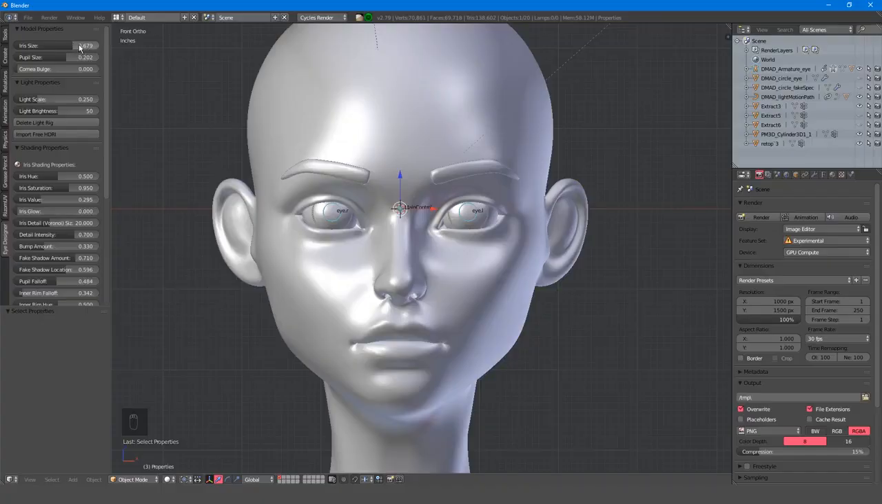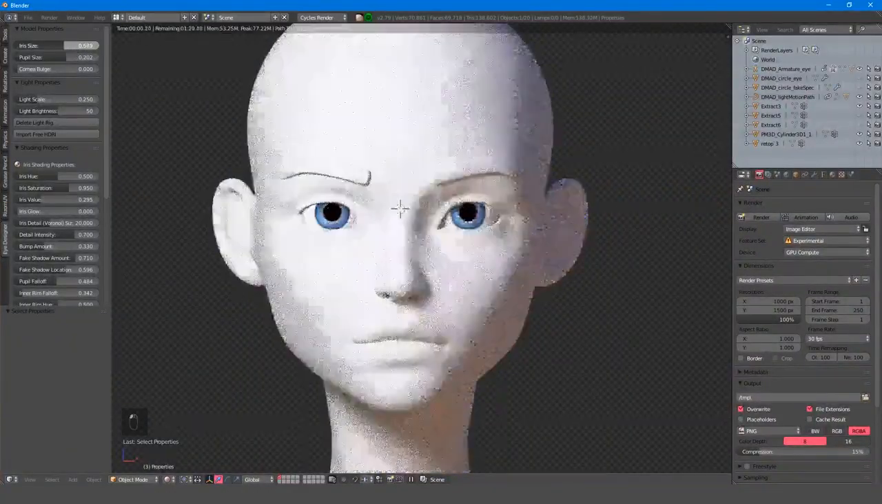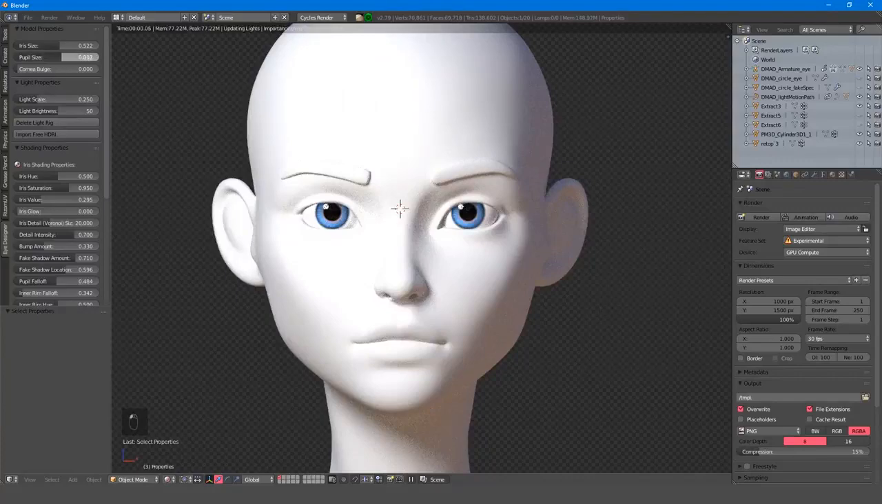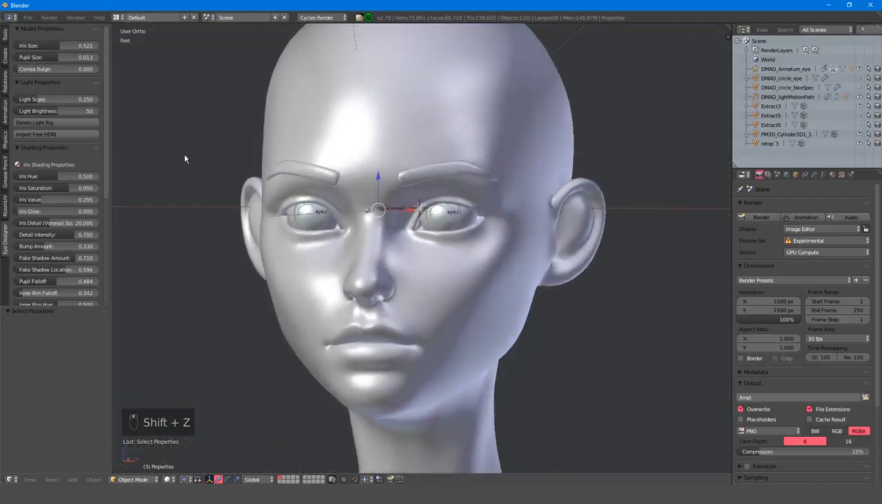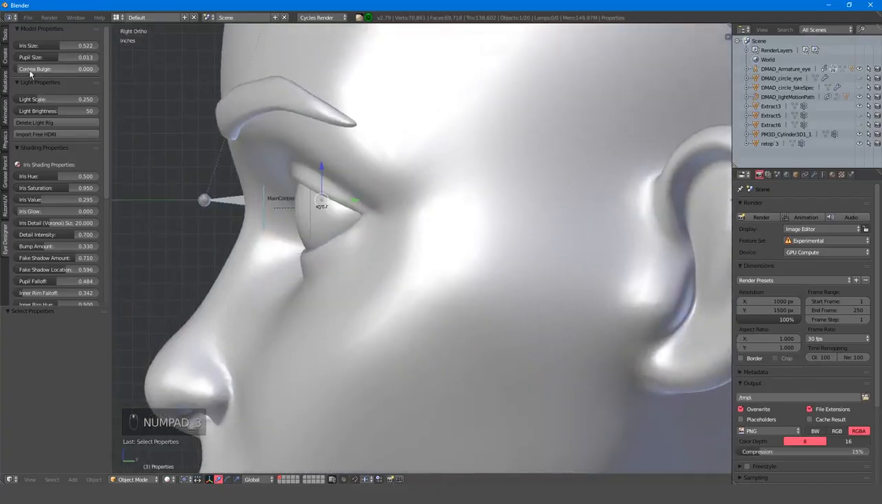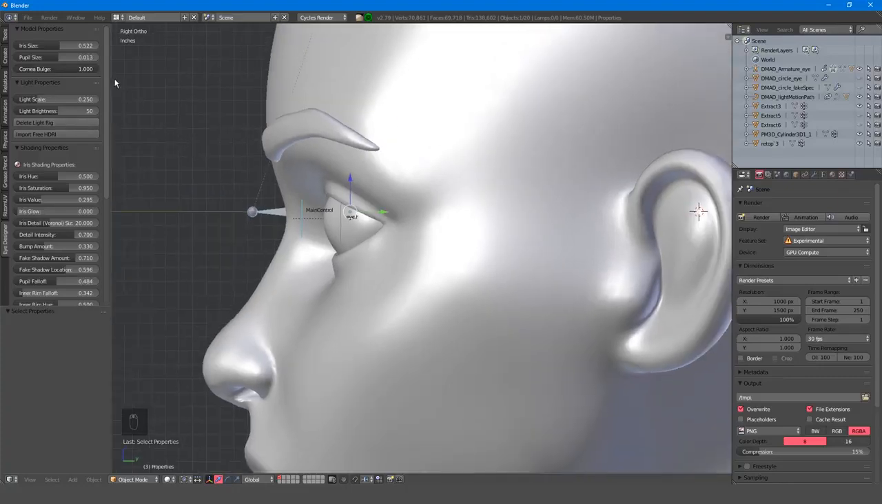The model properties are self-explanatory. The iris size lets you find the appropriate iris size, and the same applies to the pupil. These are best manipulated during an IPR render to better see the effect. The Cornea bulge slider allows you to add the natural bulge found in realistic eyes. It's easier to see the effect of this when you're not rendering. Notice when you edit the iris size, the bulge adjusts accordingly.